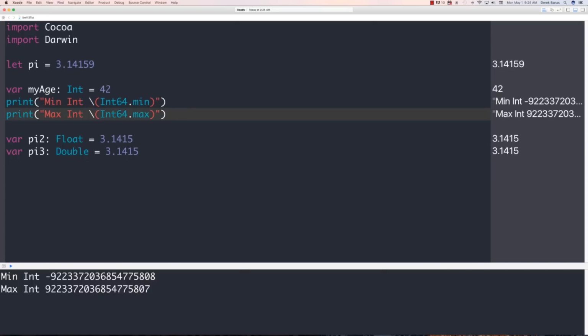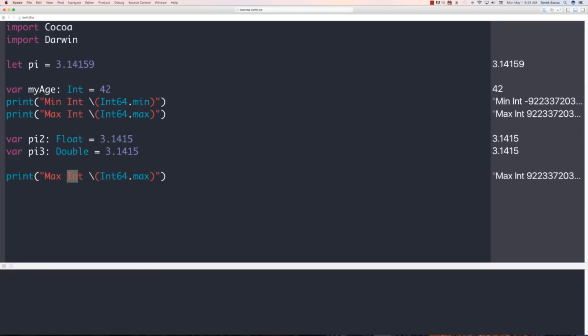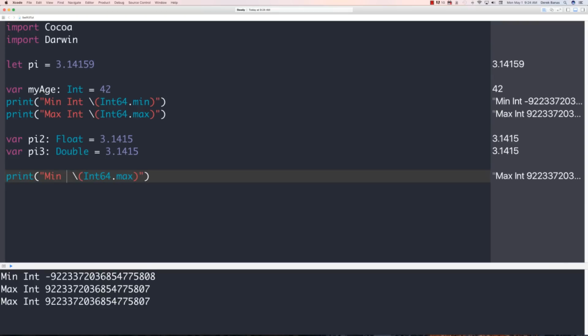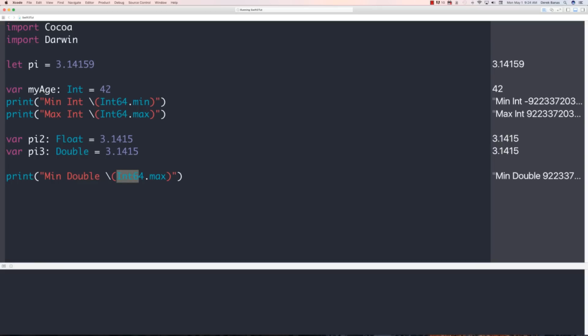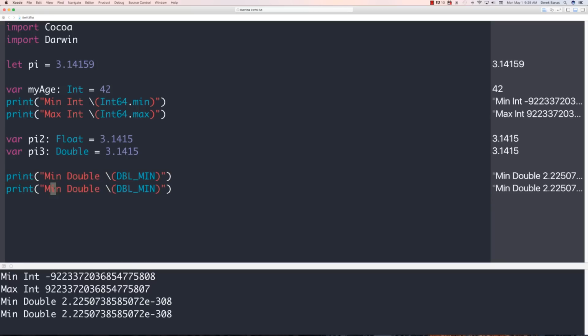So let's just grab this guy right here, paste that inside of there, and let's change this to max double, or min double. Let's do min. So min double, and then to get that, you're just going to replace that guy right there with dbl, and then you have to replace this altogether. So just put underscore and min, and then we're going to also get the maximum double. So maximum double and max. So there you go. Now you can see the minimum doubles as well as the maximum doubles.